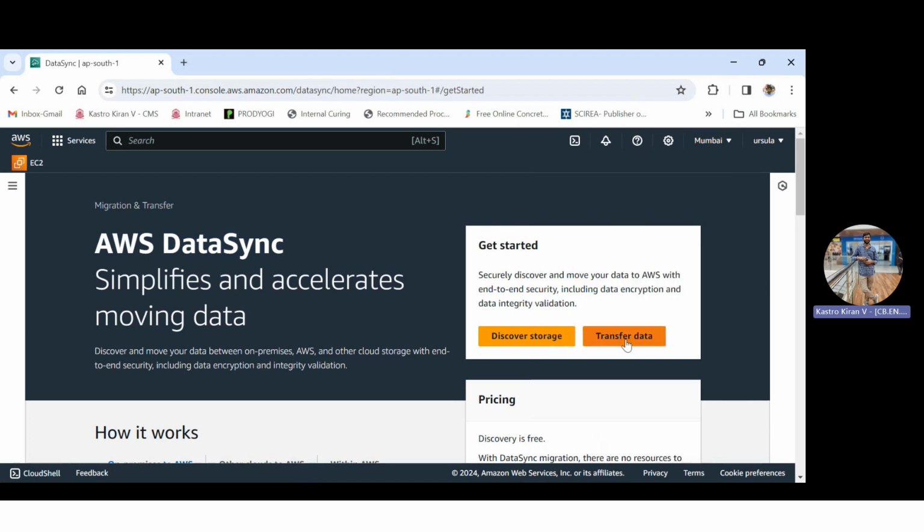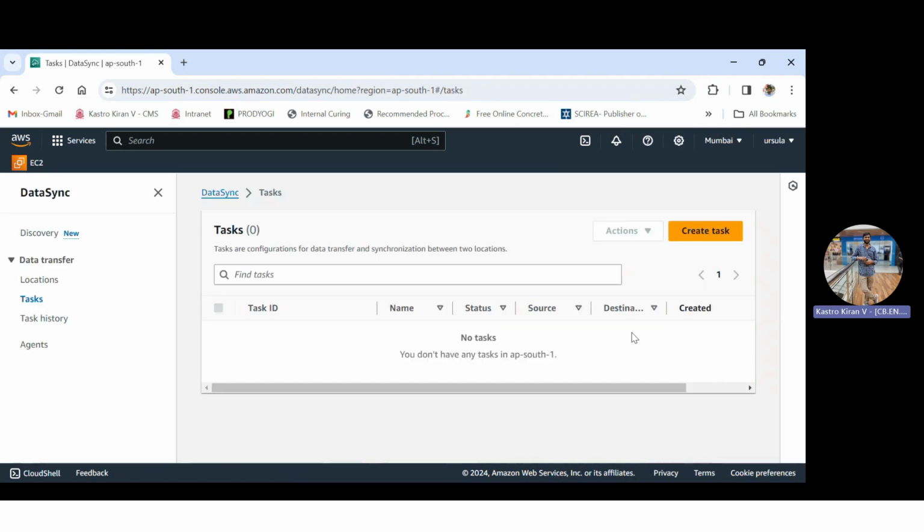So let us create a task here. Why do we need to create a task? Because we want to transfer the data from one bucket to another bucket. Transfer is nothing but copying here. So click on transfer data.